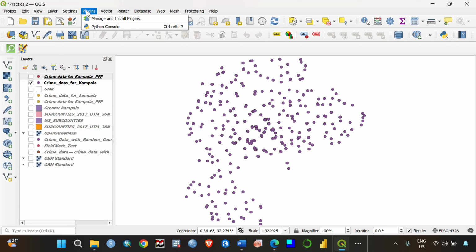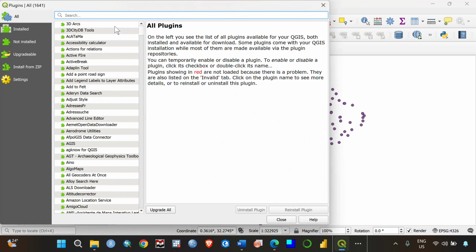QGIS works with plugins. For example, you want to create a map, you want to add a base map, but you need to understand what plugins you need to do this. When I click on Plugins, of course it will open this interface here, but then I have to choose Manage and Install Plugins. So when I click on Manage and Install Plugins, a new window will open, and this window here will have all the different plugins that are available here.